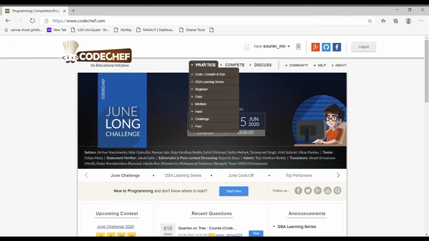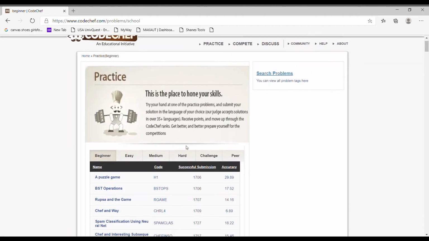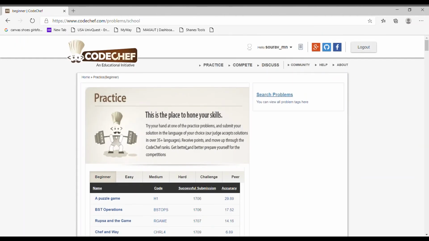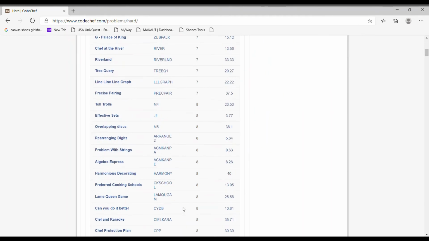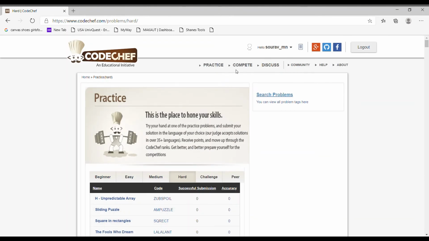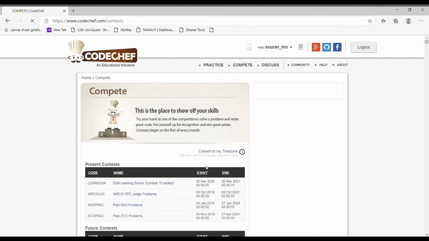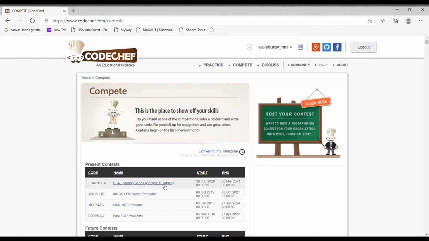Here, if you are a beginner, here are the codes, problems you can solve. You will gradually increase your levels. Here are the challenges you will get. Contest, all contest. Where will you get? You will get the discuss panel. There it is, discuss panel.